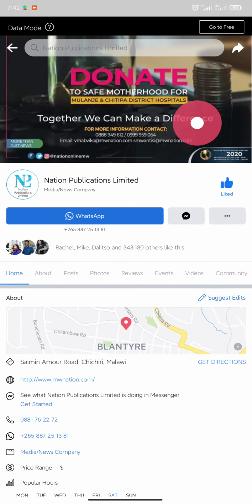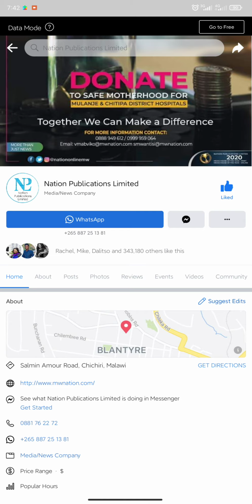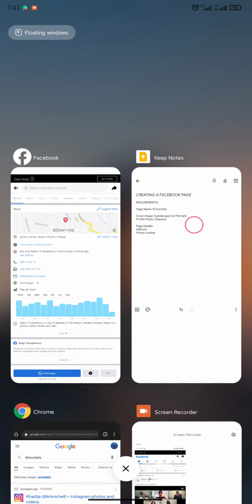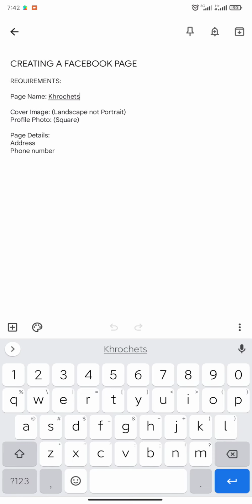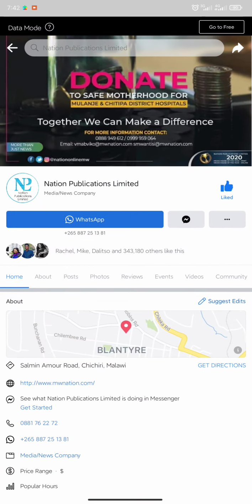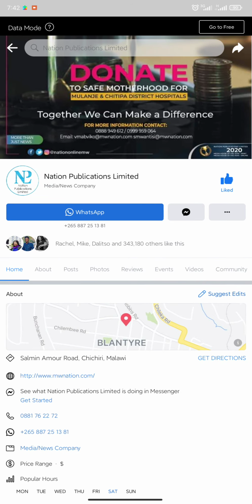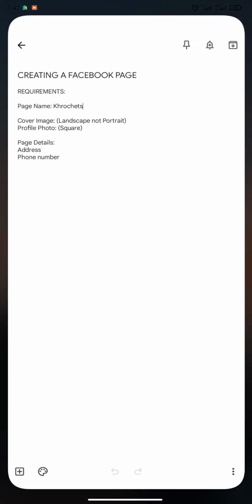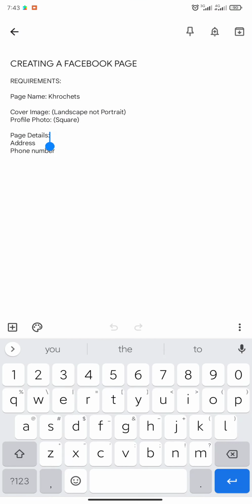And you notice that the cover image is longer sideways as compared to top to bottom. So that's what we mean when we say landscape and not portrait for the cover image. It has to be longer sideways and not short from top to bottom. Profile photo has to be a square because it's usually rounded. As you can see again, it's usually around right here. It's usually round, so you want your profile photo to be a square so that when it's rounded, it will still be okay. So once you have those, then basically you also fill in the details.